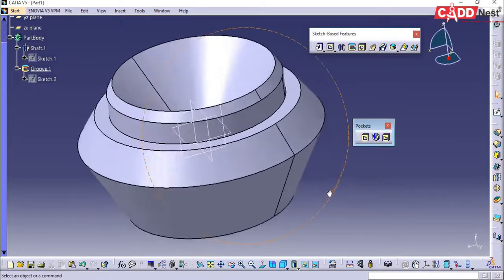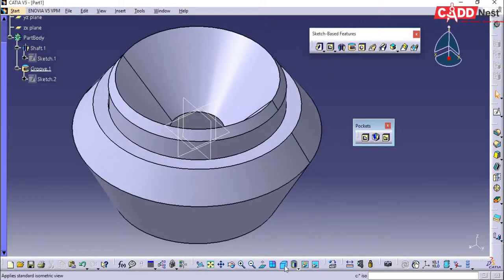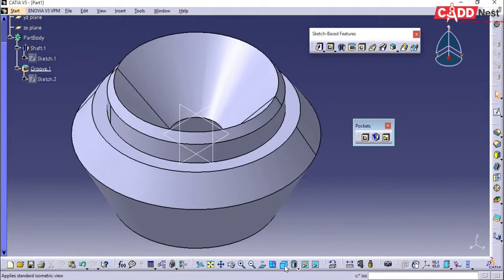If you use the shaft option, your material will be added. If you use the groove option, your material will be removed. So this is about shaft and groove options. So in the upcoming videos, let us see some more part design tools.